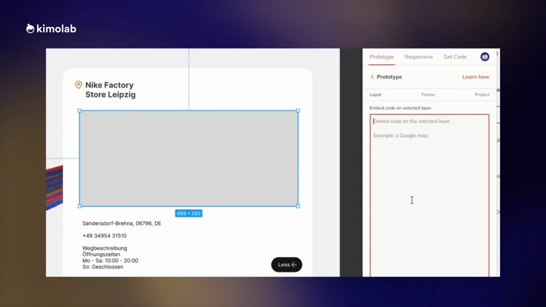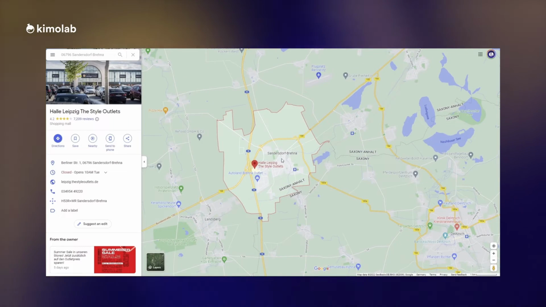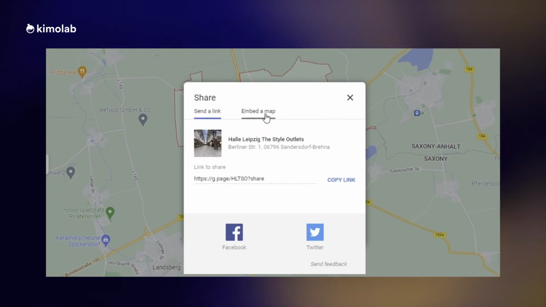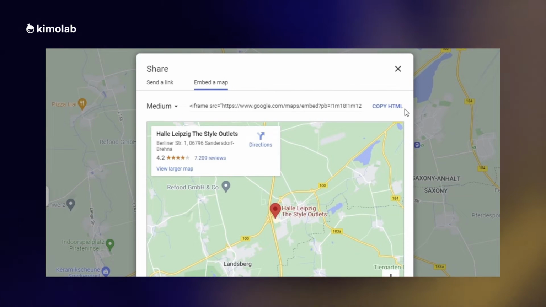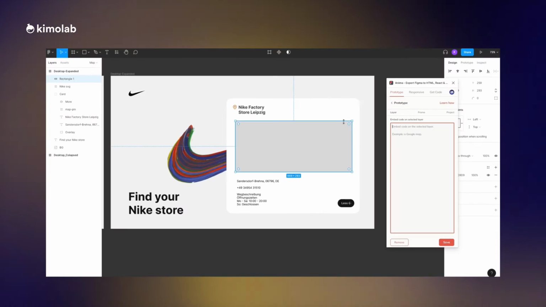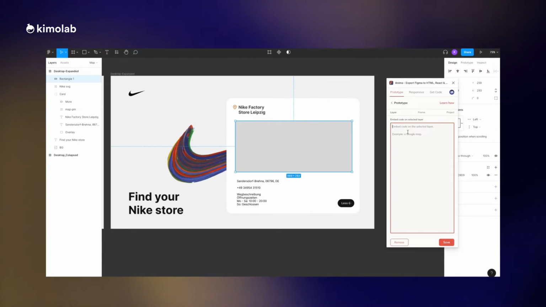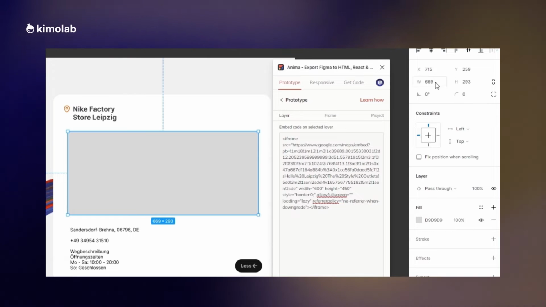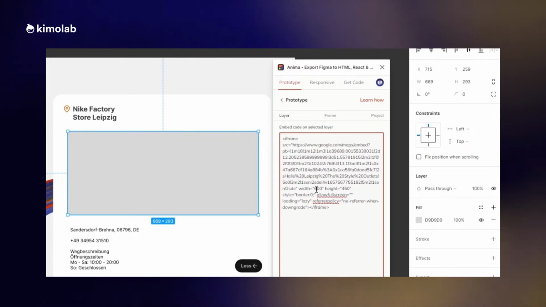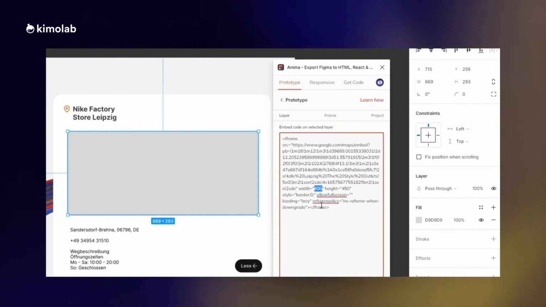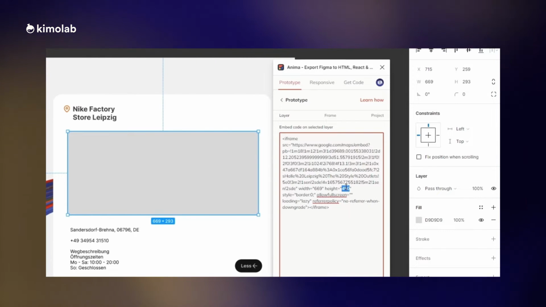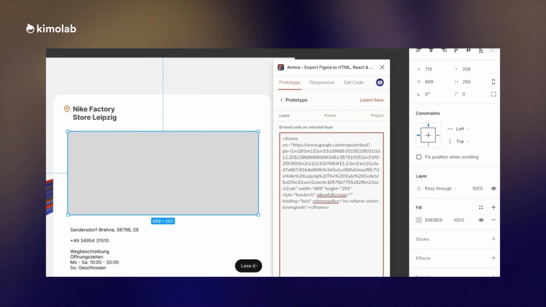Now I open Google Maps and open the sharing panel by clicking on the share icon, and then go to the embed map tab and copy the HTML. Now I'm going to paste it into my Anima plugin. The only thing that you need to consider is that you need to define the size of the iframe manually based on the frame that you want to show the map on. If you don't do that, then the size of the iframe will be bigger in your prototype.